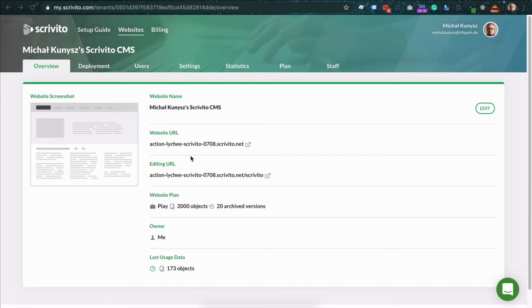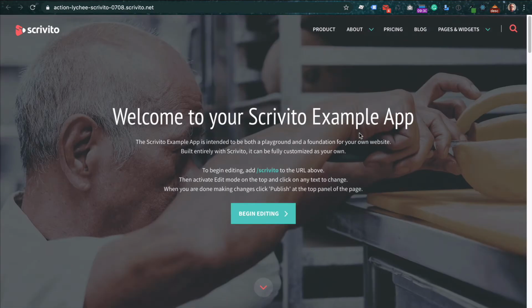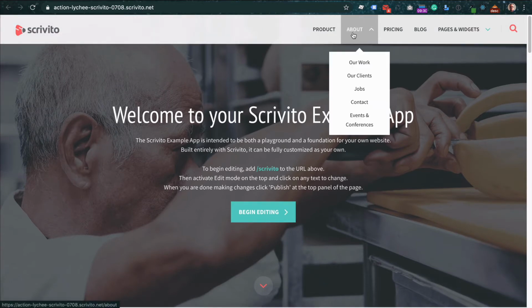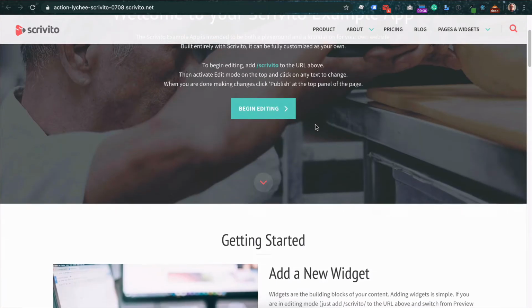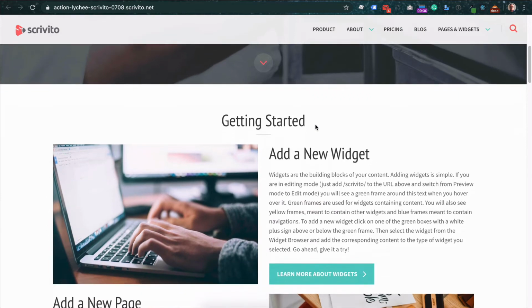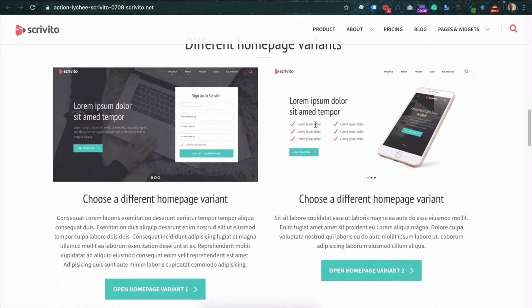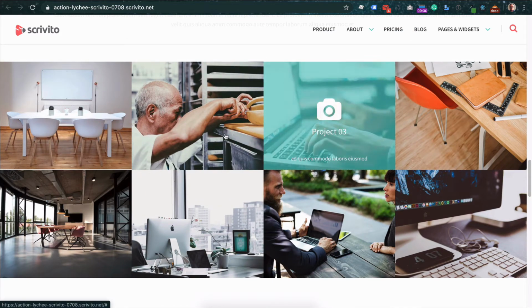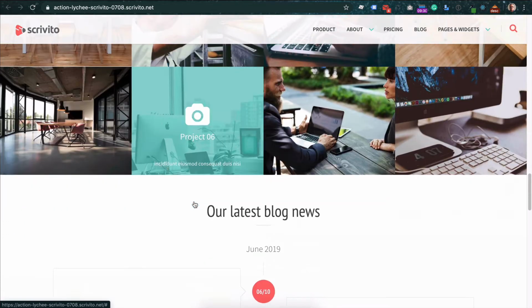Let's have a look how the default website looks like out of the box. As you can see here, we have a homepage with a big image, with a menu, expandable, with a search, and with some widgets below. Text widgets, image widgets, buttons, gallery, tabbed content, a collection of images. It can be used, for example, to showcase your products or employees, and the blog.